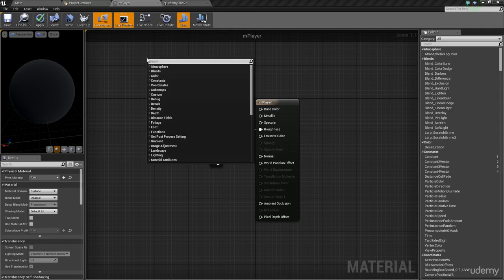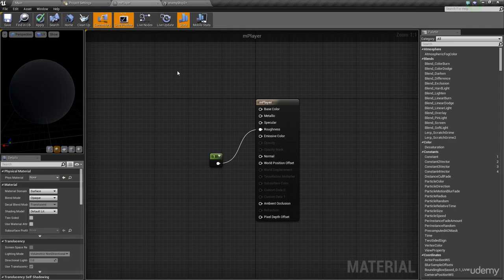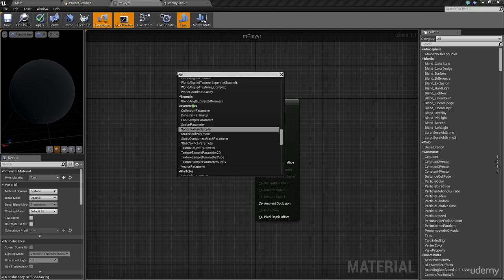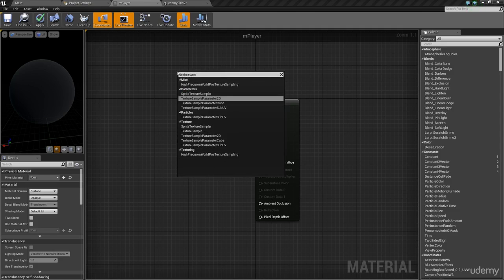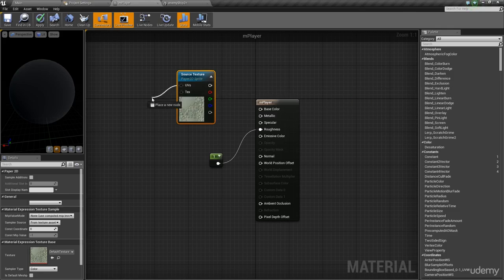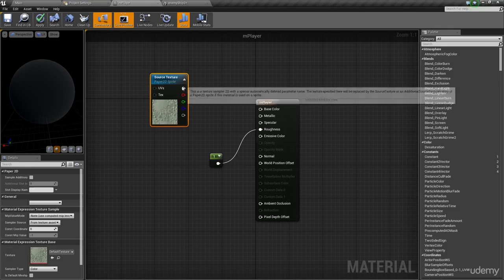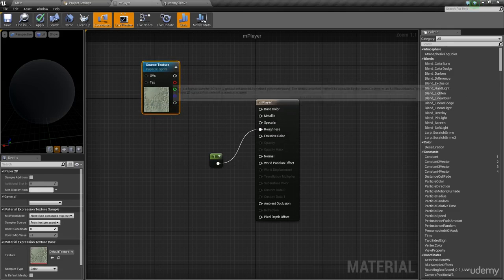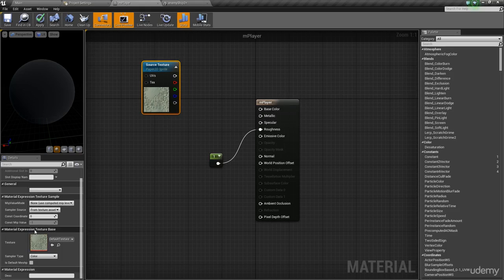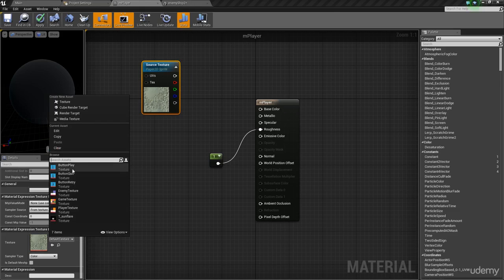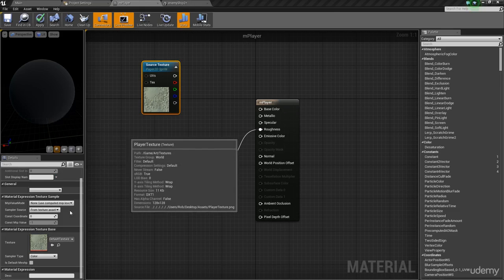And then what we do want to plug into here is something called a texture sample. So if we type in texture sample, it's the sprite texture sample. It should be fine. That's what we need. And what we'll be doing is if we select this and then go to the left, we can see the material expression texture base, which is the thing we're interested in. We select that, and we want to select our player texture.